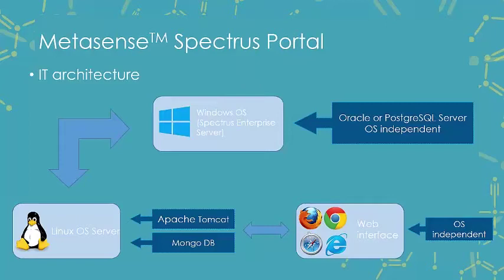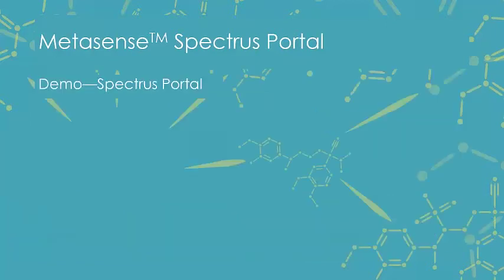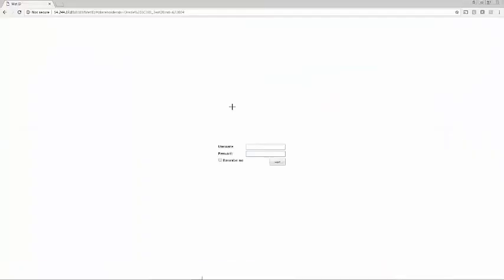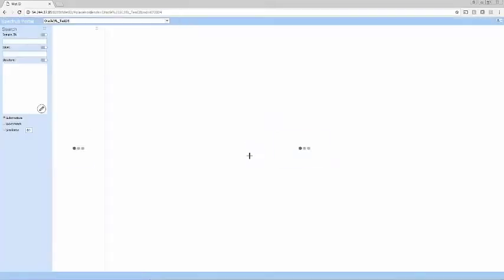So with that, I'm just going to go into a quick demo of Spectrus Portal. This is Spectrus Portal, and it is loaded within Google Chrome. Now the server itself is actually sitting in Europe, but for your organization, it will be on site somewhere, or perhaps on one of your sites across the world. So I'm just going to log in with my credentials. These credentials are going to be dependent on who you give access to.